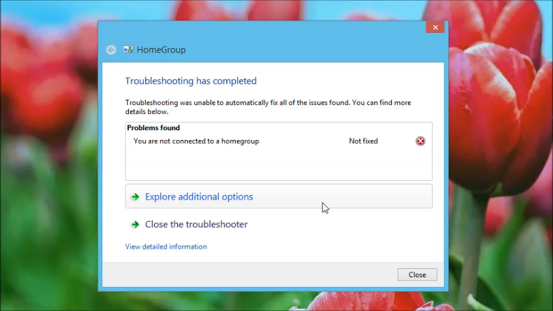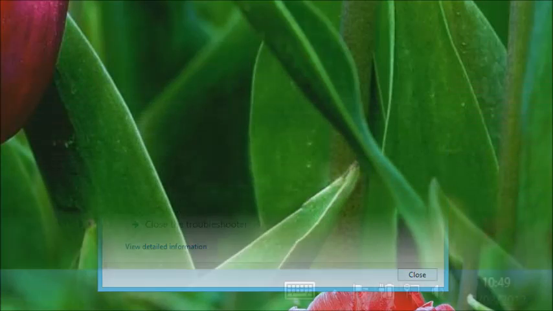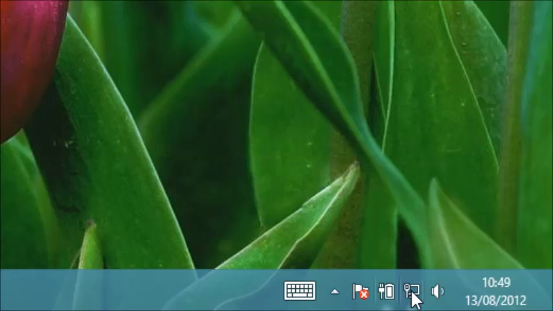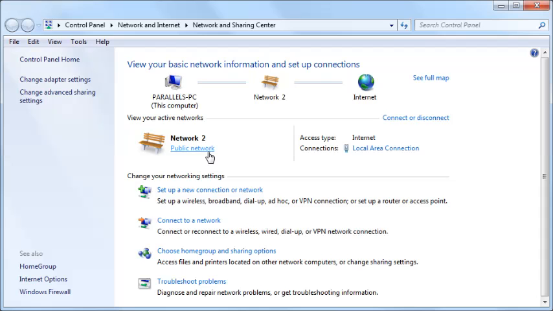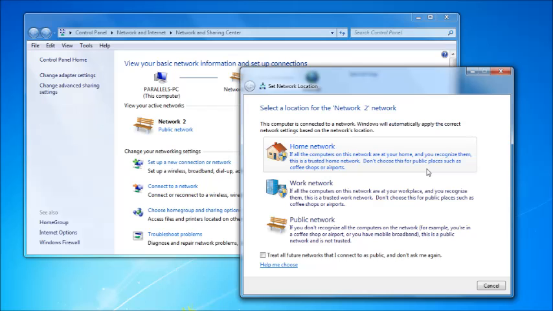If the troubleshooter fails to resolve your problem, there are other things you can check. First, home groups will only work on networks designated as home or private. Verify the network designation on each PC by opening the Network and Sharing Center. If the network is designated work or public, you'll need to change it. To do this, Windows 7 users should click the Work or Public link underneath the network name, then select Home from the dialog box that appears.